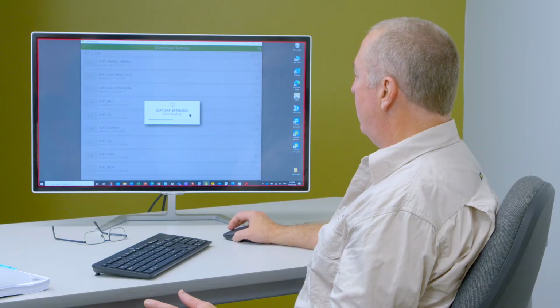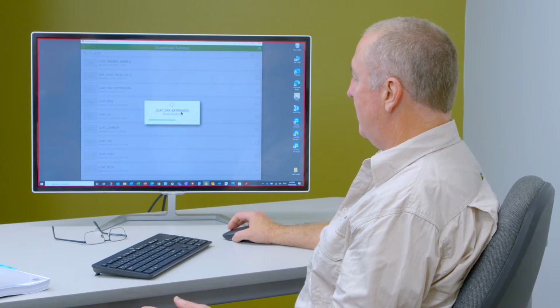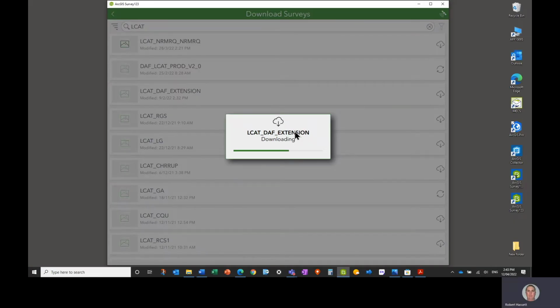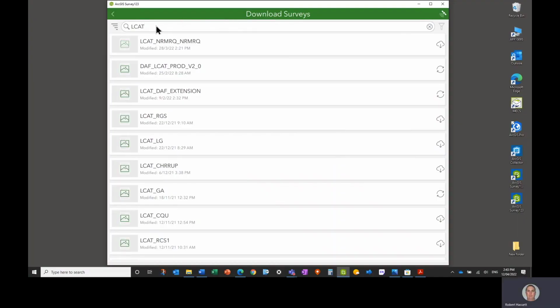Now you do need to have good Wi-Fi or mobile reception to do this. So I'd suggest you do this in the office. Certainly don't wait until you're out in the paddock to do this. Now once you've downloaded the survey, you can see it's downloaded.